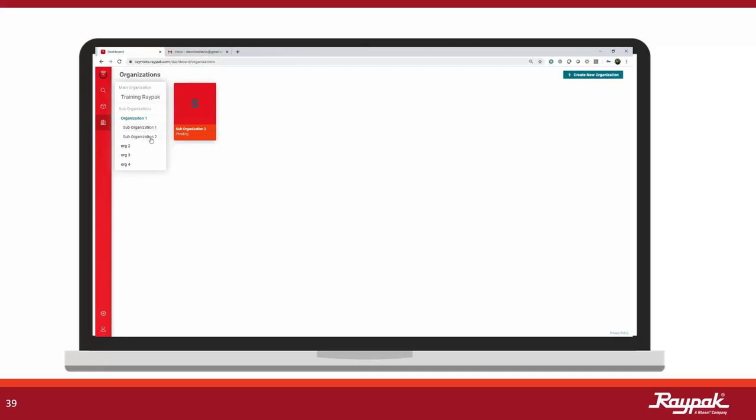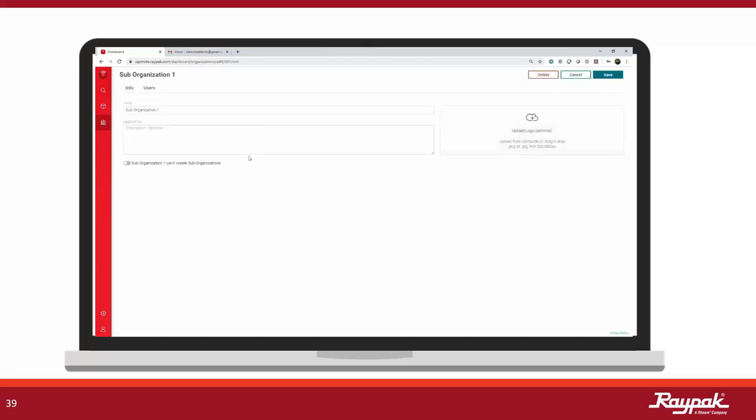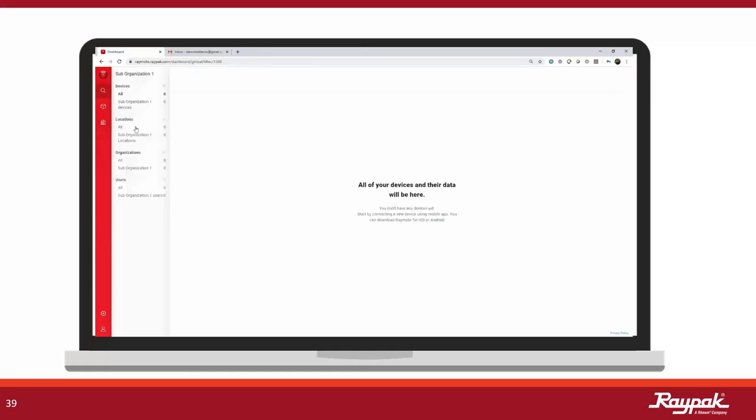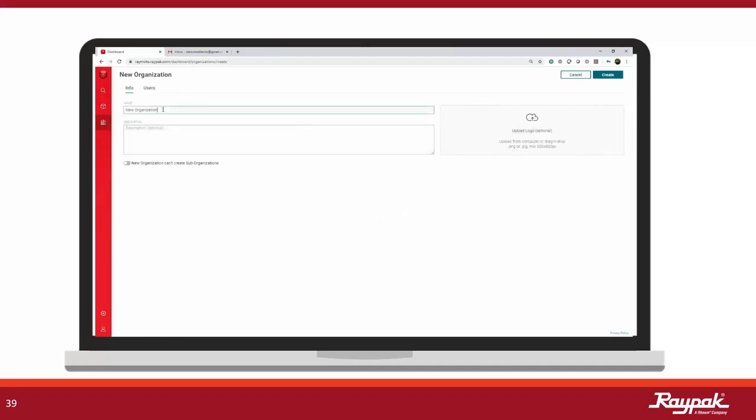Now they are shown on the same level, but you now have nested organizations within one of your sub-organizations. If you have to change something, you can go back to that organization, press edit and change a setting. Like in this example, I'm changing the sub-organization ability to create other nested sub-organizations. So now I am standing on one of those sub-organizations and I can even nest more sub-organizations beneath it. So that's a sub-sub-organization.